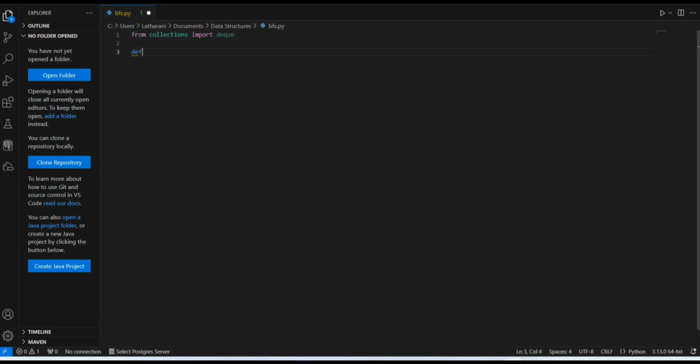Next, I need to define BFS. Define bfs with graph, comma, start_node as the parameters. Graph represents the connections between nodes using an adjacency list, and start_node is the node from where BFS starts. This function is reusable for any graph and any starting node.